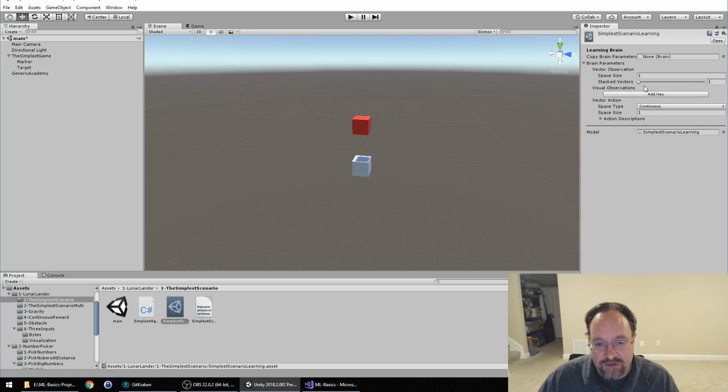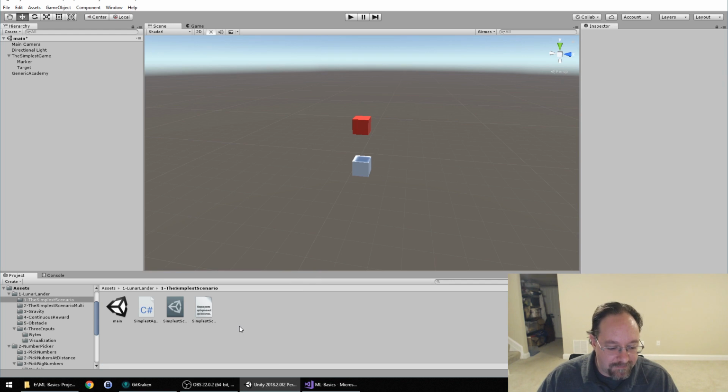And then we have the traditional stuff that we're used to seeing, right? The space size, how many observations are we making, how many actions are we taking, are they continuous or discrete? So all of that is here. And so, yeah, that's the biggest change.